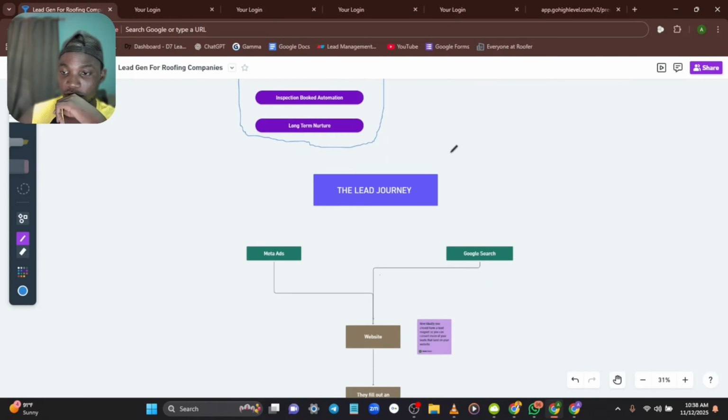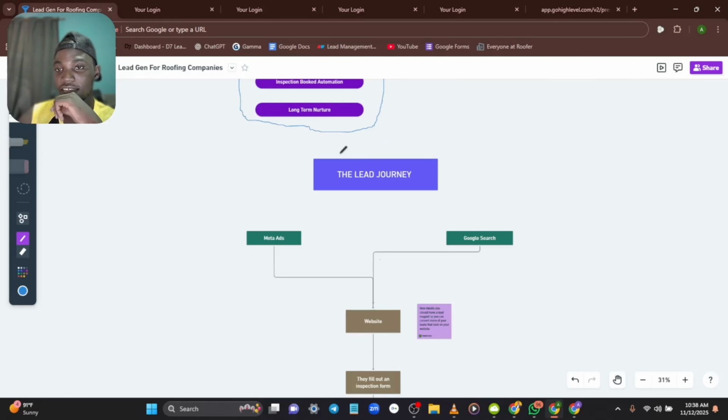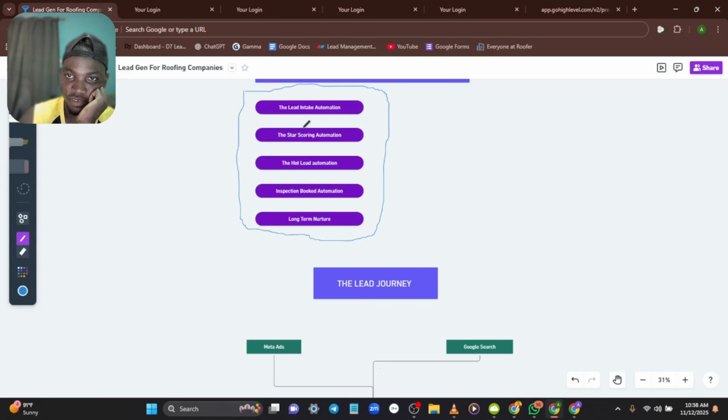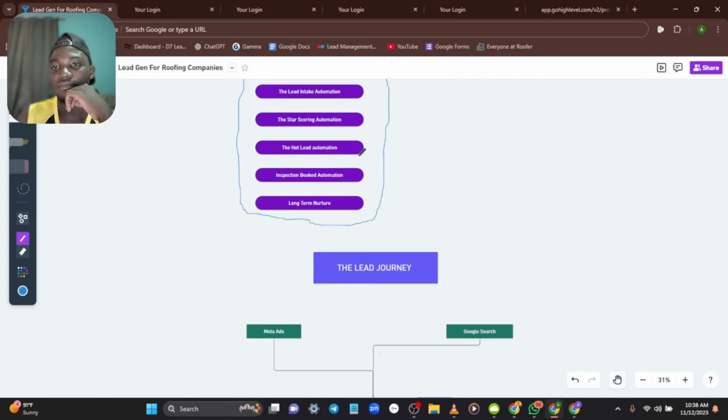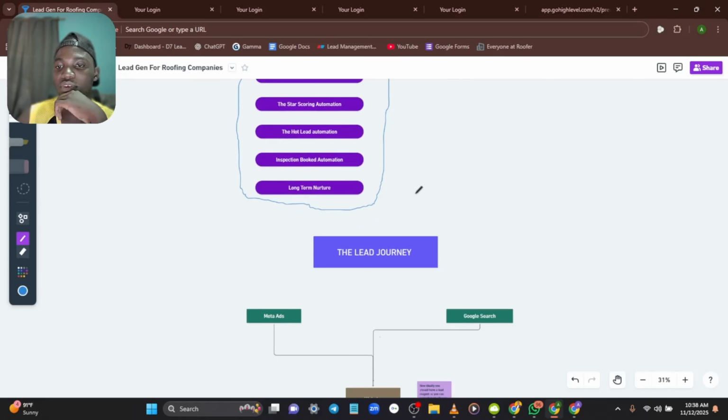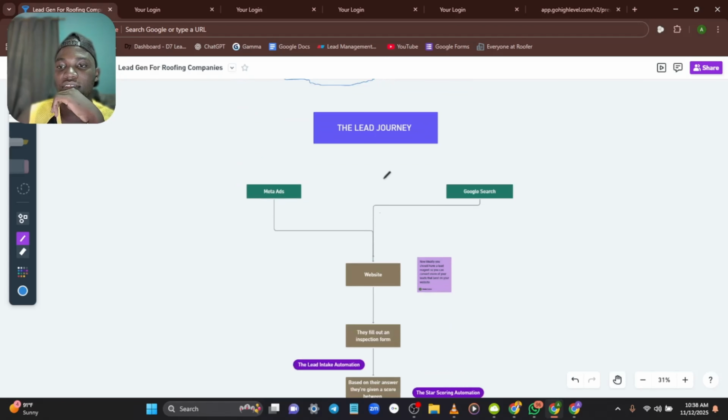Before we jump into the video, I want to show you the lead journey, from when a lead first comes in and where each of these automations sits inside the journey, so that this whole thing will make sense to you. So now let's start from when the lead comes in.